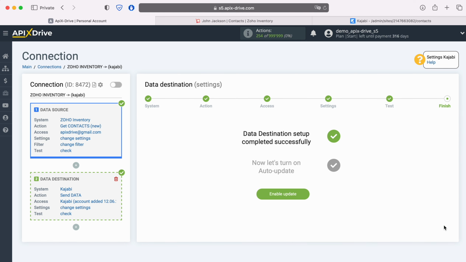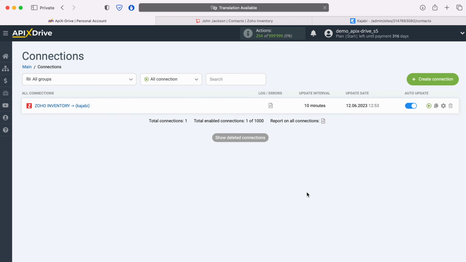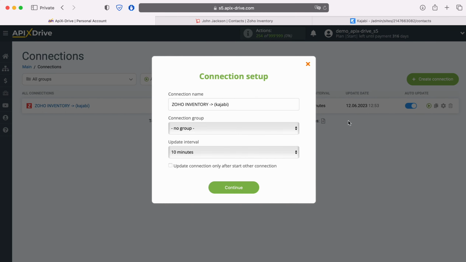This completes the Kajabi data reception setup successfully. Now you need to enable auto-update and select the update interval, for example, once every 5 minutes.